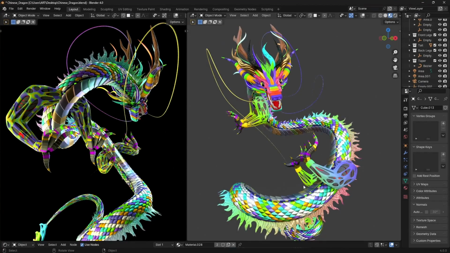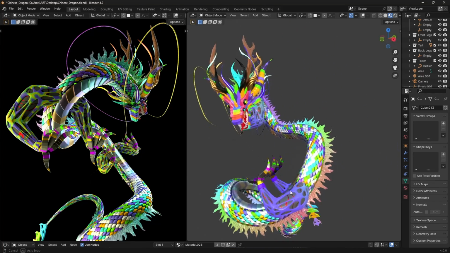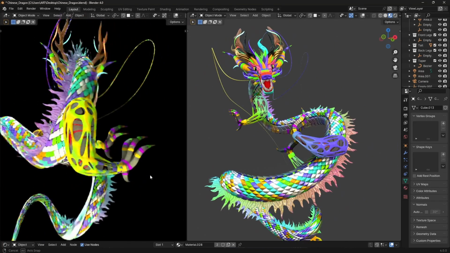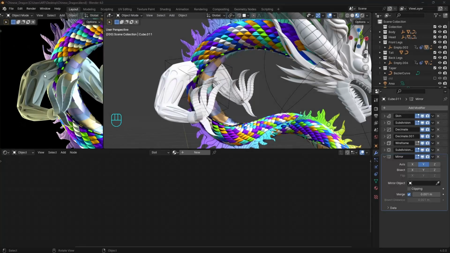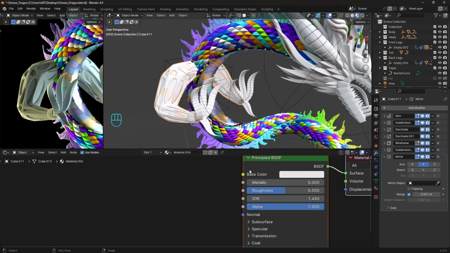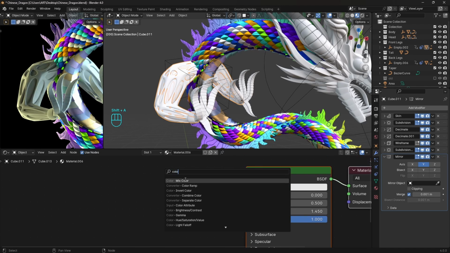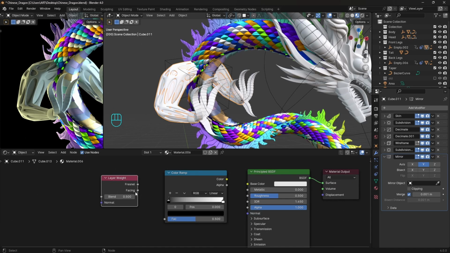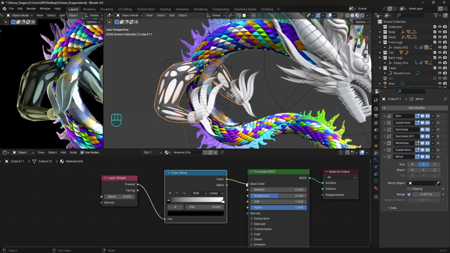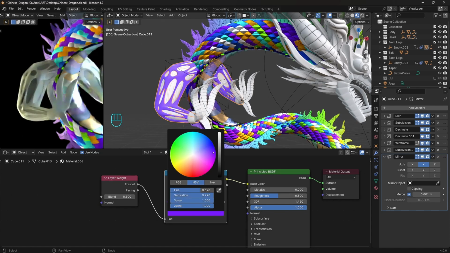For the legs, we will create this shifting colors material first. So grab this part and add a new material. We need a color ramp and a layer weight node using the Fresnel. Plug everything to the base color. Choose the colors you like.